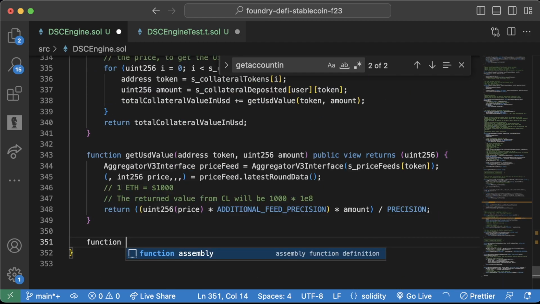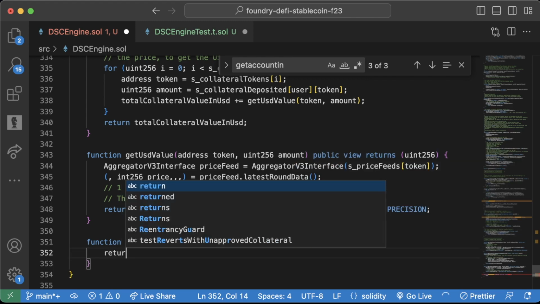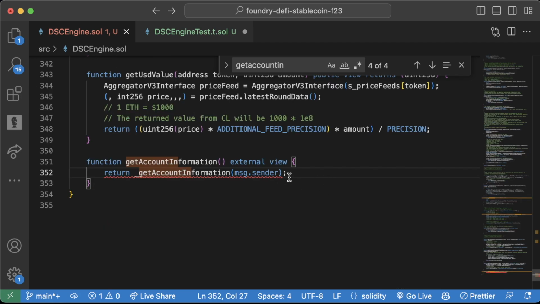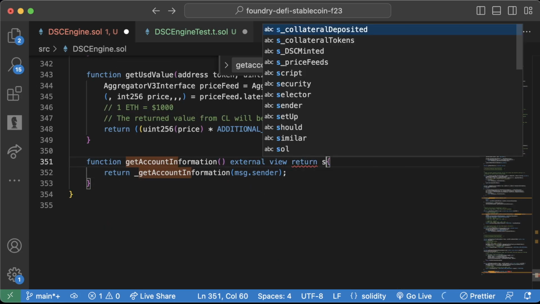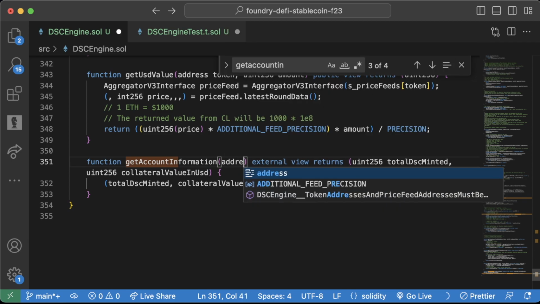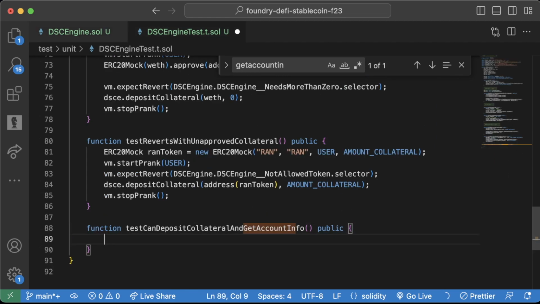So we'll do function get account information. This will be external view, returns this account address user, returns these two. I'm going to copy this, go back down. External view returns these two things. And we're going to say total DSC minted, comma, collateral value in USD equals this internal function. And that should be good, right? Oh, instead of message.sender, we'll do address user. Paste the user in here. So now we can get the total DSC minted and their collateral value in USD from an external view function. We should be able to get that information.